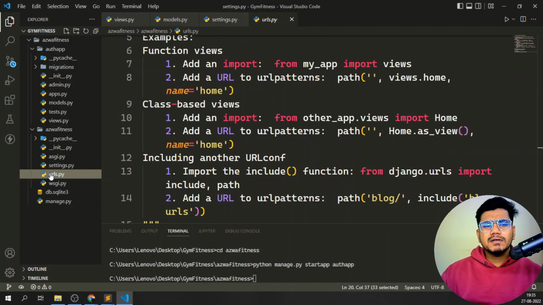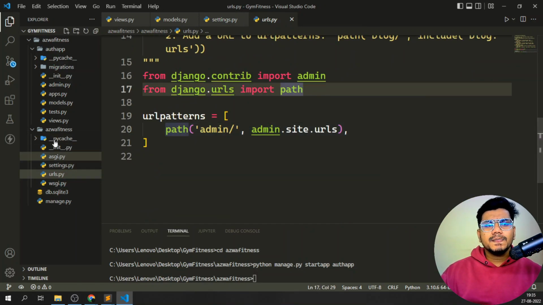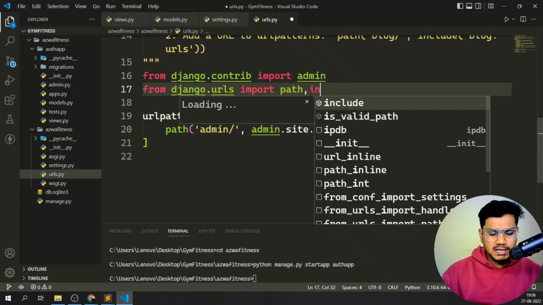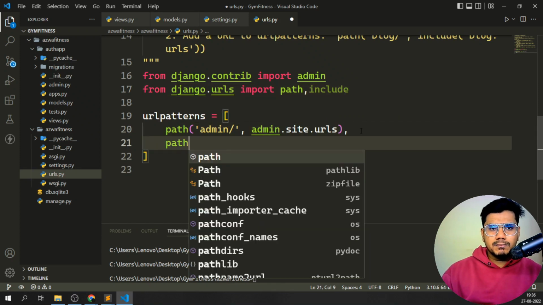Then we have to come back to these URLs over here. Next we need to write the URL. Here in the Azure Fitness URLs, I need to import one module, that is include. I am going to include this import. Again I'll write one path over here.